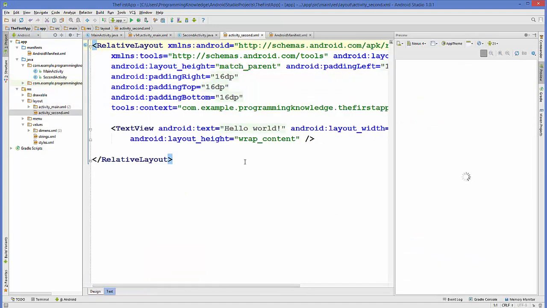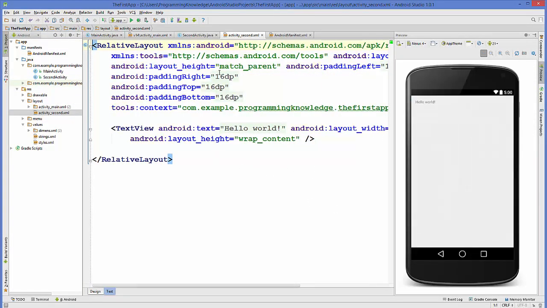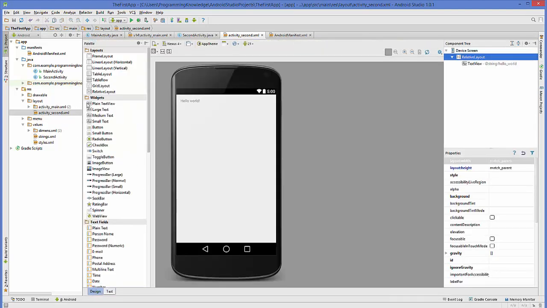Once you click Finish, a second activity will be created for you. Now you will be able to see in your layout folder in your resources directory that there is an extra XML file created for your second activity, which is activity_second.xml. Similarly, in your Java folder, you will see a new class added, which is the SecondActivity.java file.